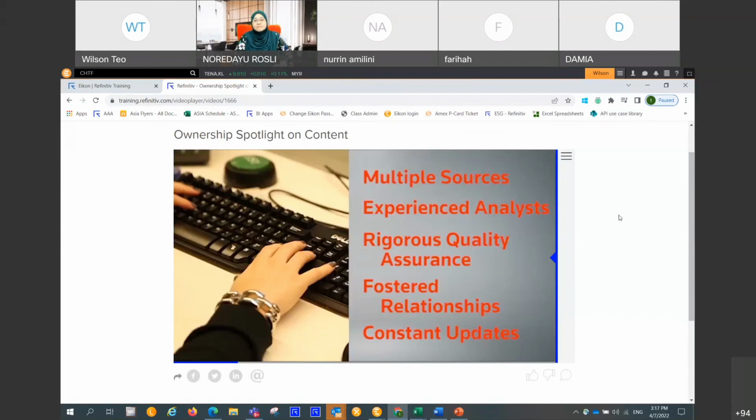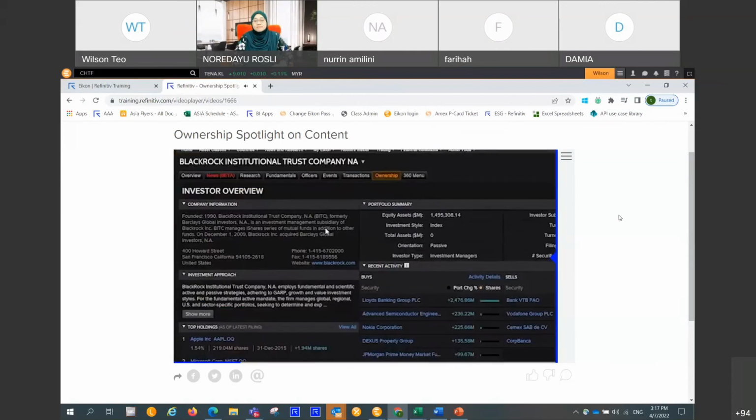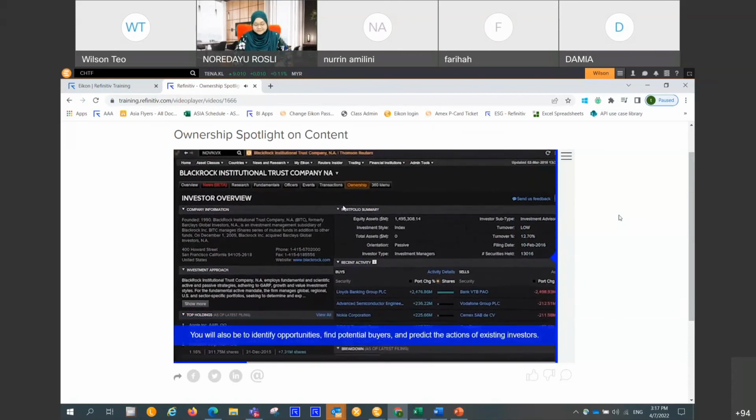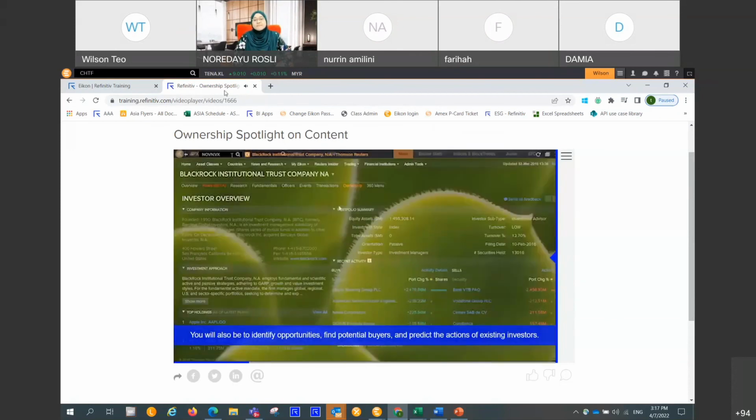You'll also be able to identify opportunities, find potential buyers, and predict the actions of existing investors. The company view presents a revamped set of owners.